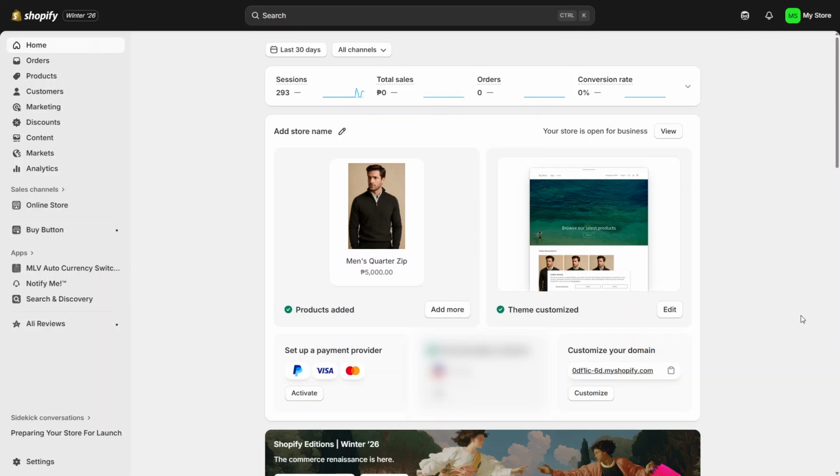In today's video, I'm going to teach you how to add an image banner on Shopify. By the end of this tutorial, you'll know exactly how to place a banner on the page you want, customize how it looks, and make sure it appears properly on both desktop and mobile.